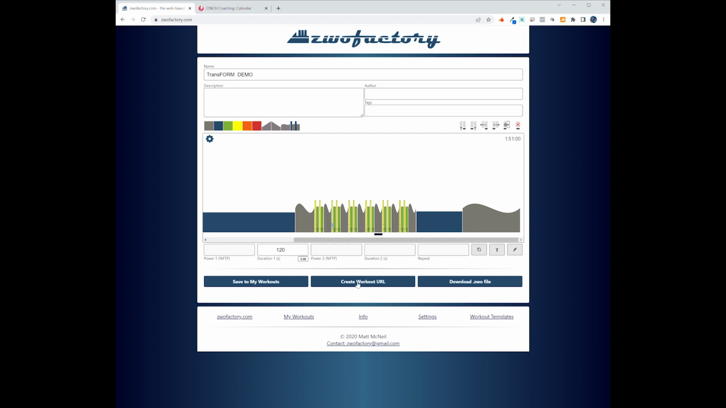Some other things you can do, you can create a URL if you want to share this with somebody so they can do the same workout as you're doing. They just need to put in the threshold number that is appropriate for them. So like if we look at this block, this is 65% of whatever the threshold number is that you put in your settings. And then what we're going to do is download this ZWO file.